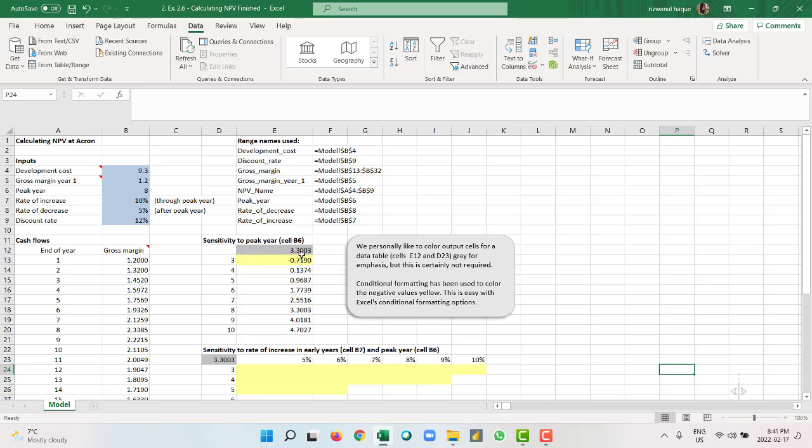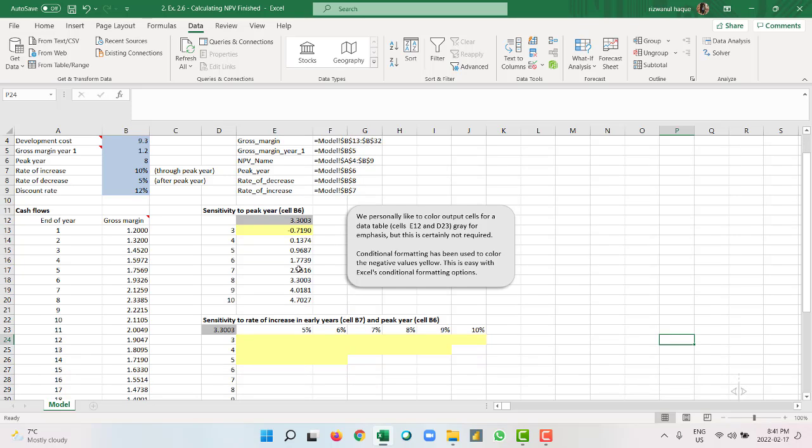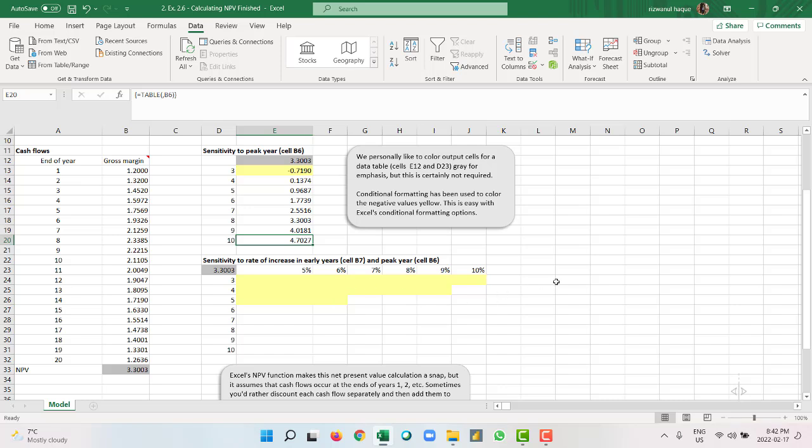Okay, probably you didn't understand it. Peak year 8 means that up to year 8, your gross margin will increase. After that, it will start to decrease. But if my PKR is 10, that means till year 10, my gross margin will increase. So what can I get? My net present value would then be 4.7027 million.